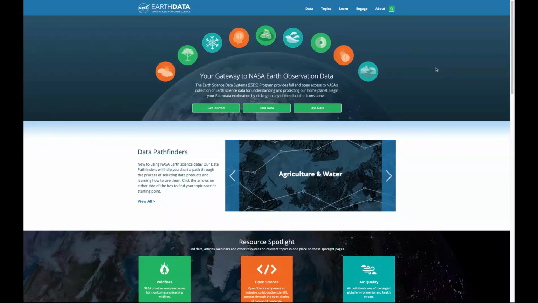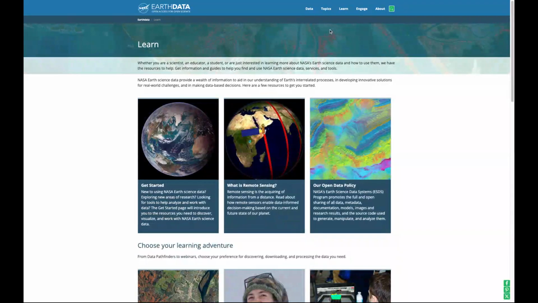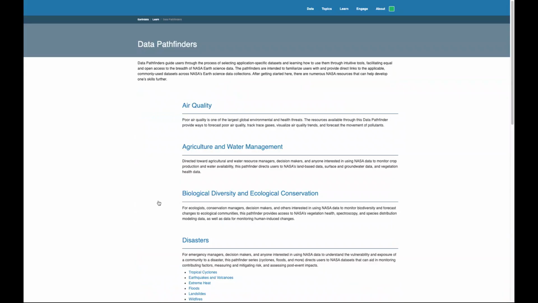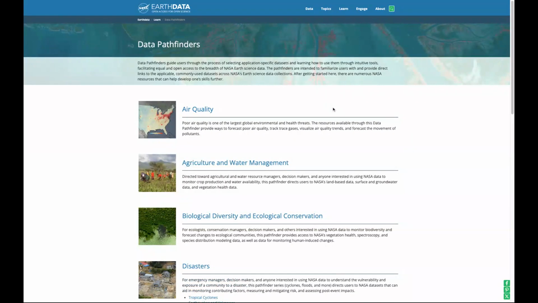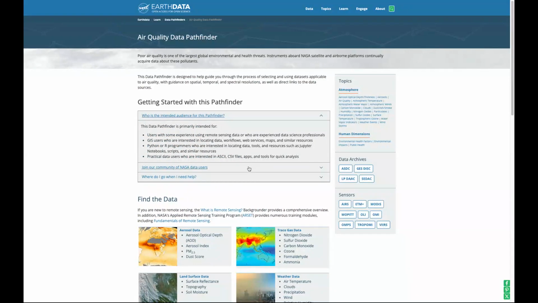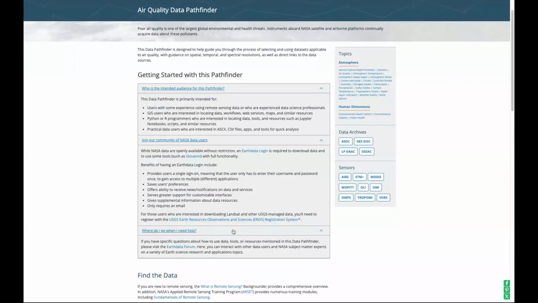We can access the data pathfinders from the Earth Data homepage, located here. Once you are on this page, go to the Learn section at the top. Here you will be able to access a variety of different content, including our data pathfinders. We have over 16 data pathfinders, and you will find air quality at the top. In this data pathfinder, you will find information about how to get started with our data pathfinder, who it's intended for, how to get an Earth data login, as well as where to go when you need help, for example, in the Earth Data Forum.